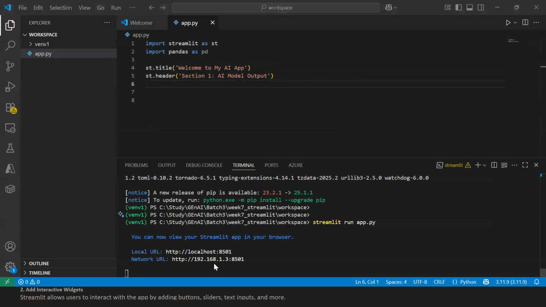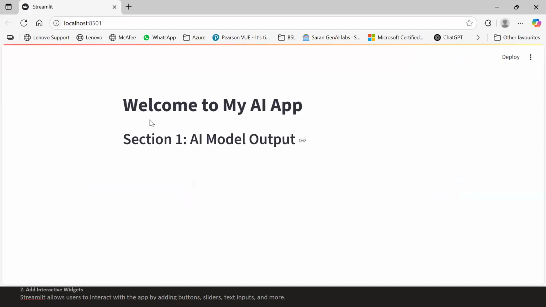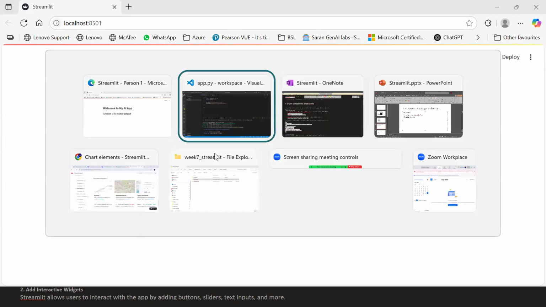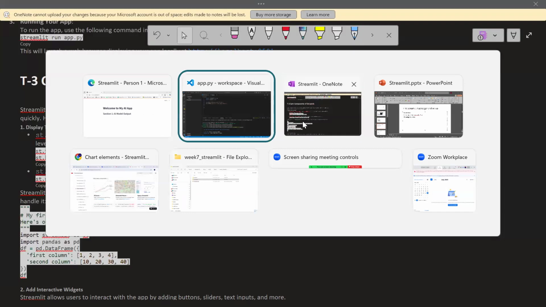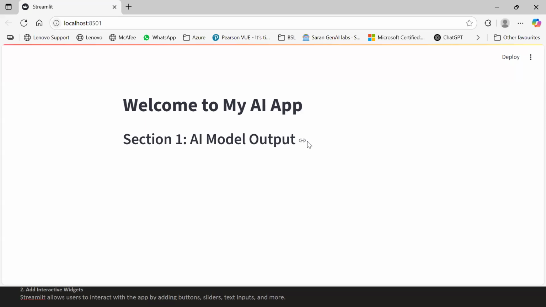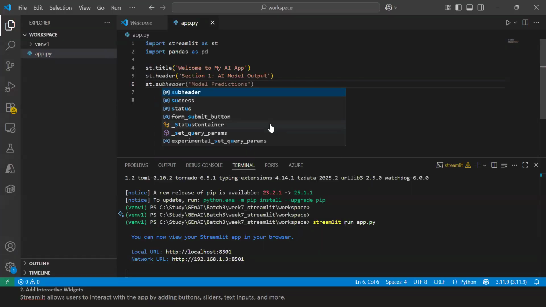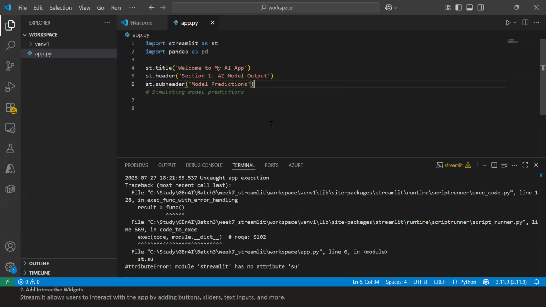Okay, and on this one, let me always rerun. So you can see, welcome to my AI app. This is my title and this is my header. So if I put something in subheader, what will happen? Here I have not shown. Maybe I can try st.subheader model predictions.